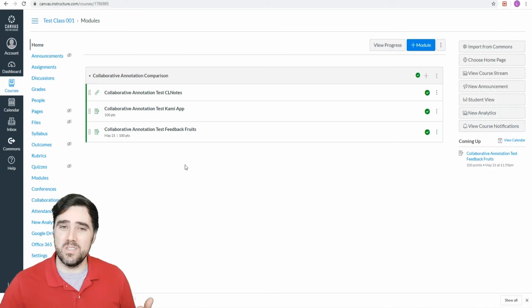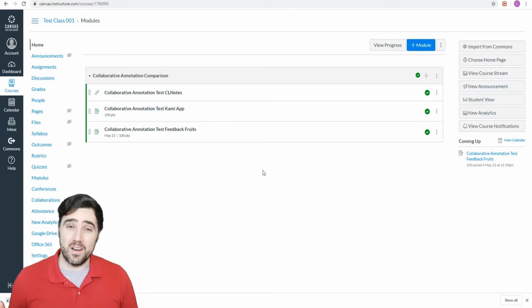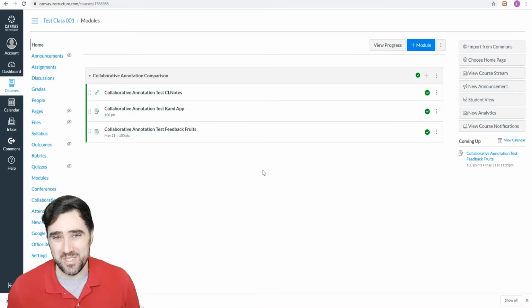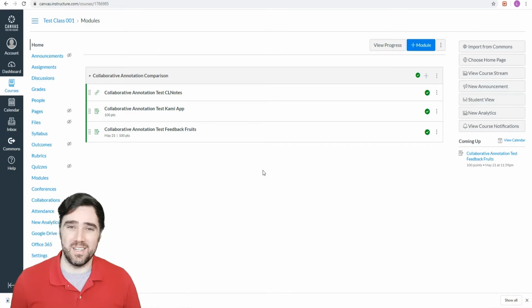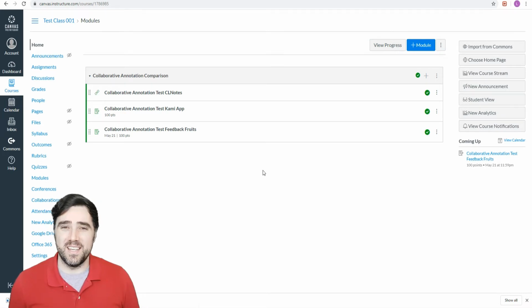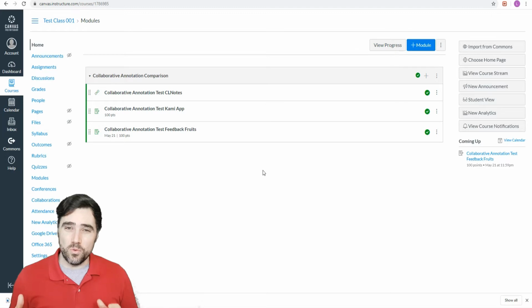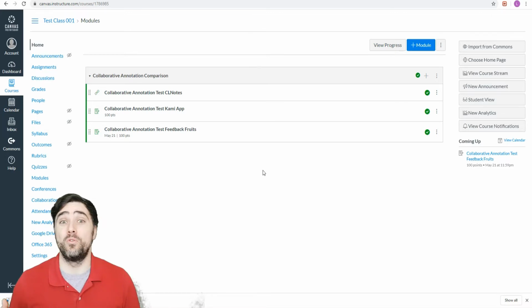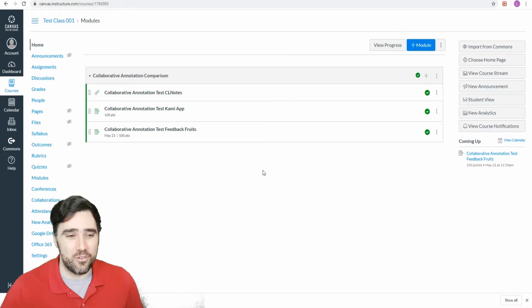Now, I'm going to use the learning management system because, first of all, a lot of schools are using learning management systems like Canvas, Blackboard, Moodle, etc. And the other reason is that Hypothesis actually has a really cool integration with SpeedGrader in Canvas to help you grade annotations, which I think is pretty cool. So let's go ahead and try that out.